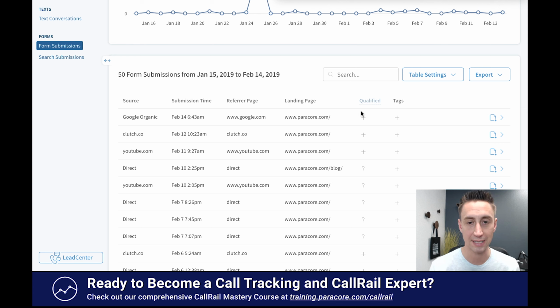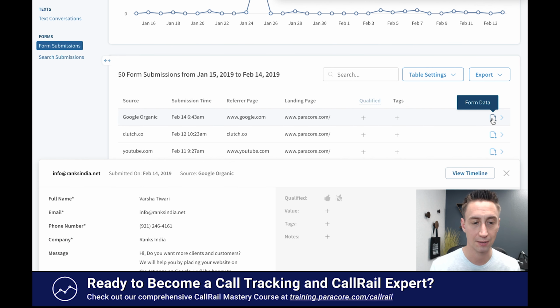This is pretty cool because I can qualify them. I can mark this as a qualified lead or not qualified lead. I can also tag them. We don't use forms for reporting, at least in CallRail, so I don't have these qualified and tagged. And then I can look at the form data right here.